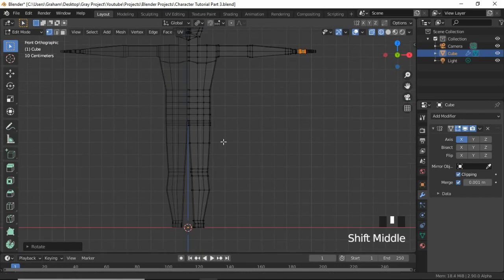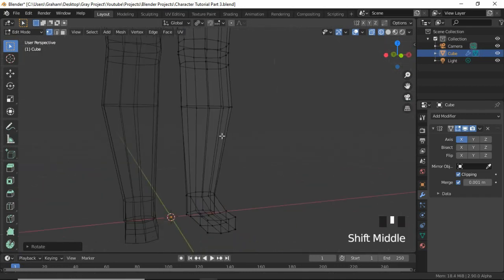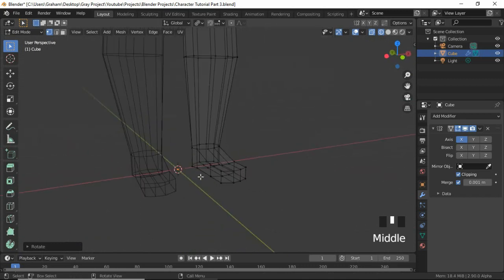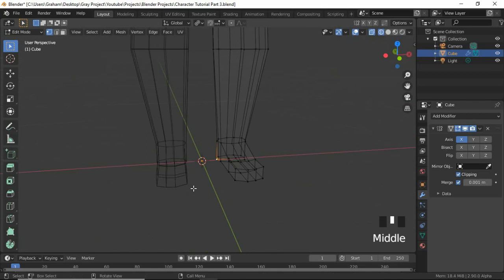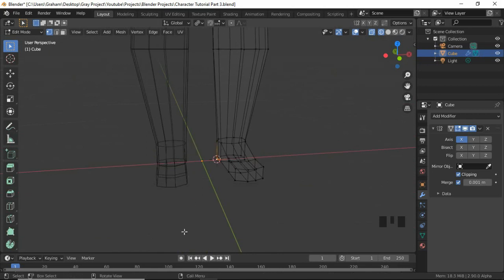Other thing I've noticed is his foot. Now the foot is not looking so good. It's looking a bit thin and I don't like that. So I'm going to select one vertex and press Shift S and click on cursor to selected to set the 3D cursor to the selected vertex, and come up here to the pivot point and left click it and select 3D cursor.